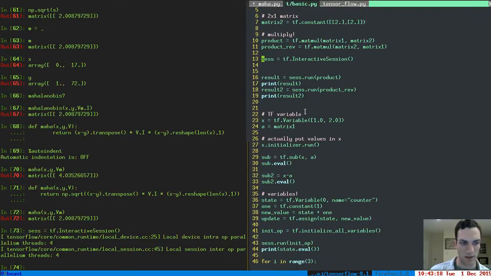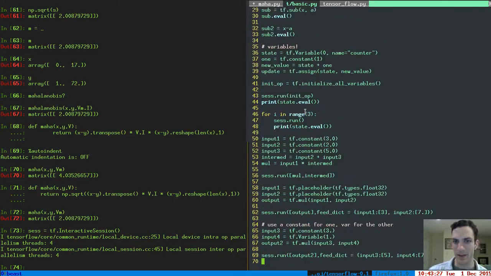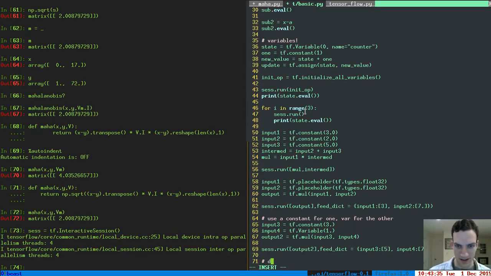I have 4 local threads, that's cool. Local device intra-op parallelism. Local session inter-op parallelism. Interesting. Just kind of neat. And I'm doing this in BASIC because I'm just screwing around. Do some vector comps.